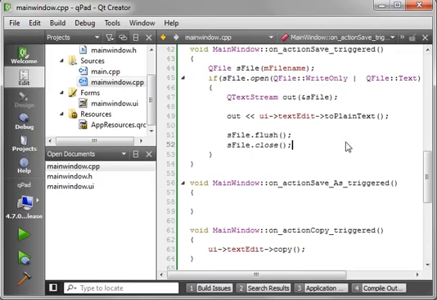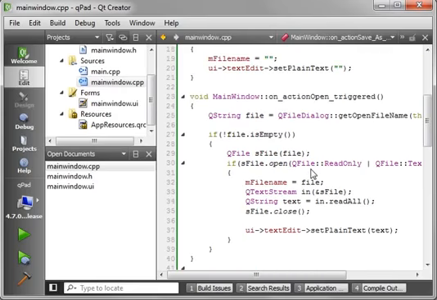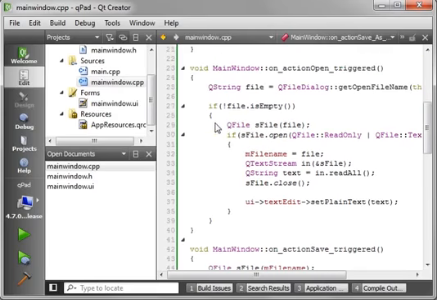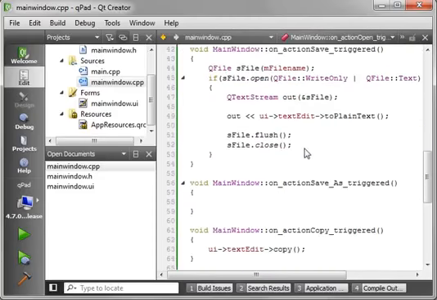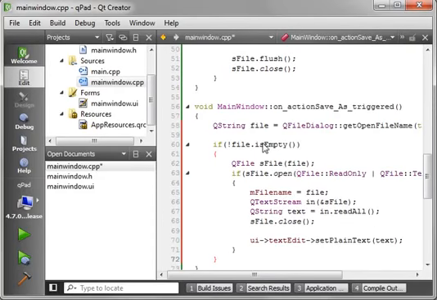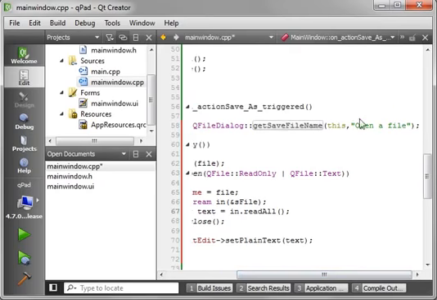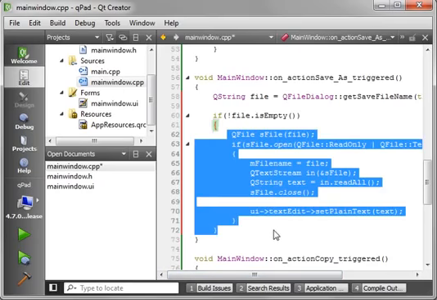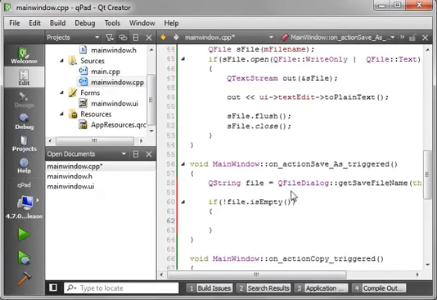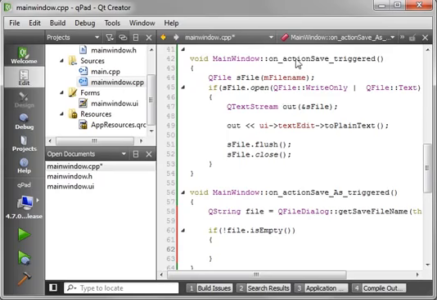Now what we want is the ability to save as. Say, we don't want to save the original file, we don't want to overwrite it, so we're going to make an entirely new file. So what we can do is actually cannibalize some of this code up here from our open function. Instead of get open, we're going to say get save. Give it the same parameters, and then if not file empty, then we're going to call this.